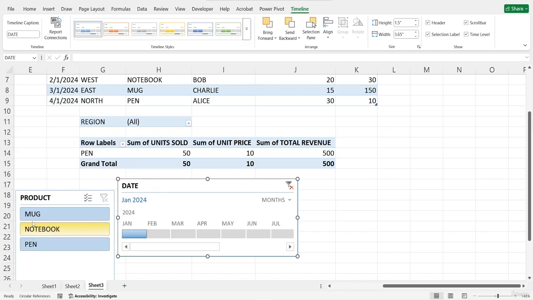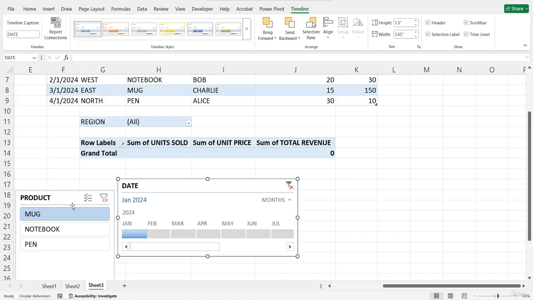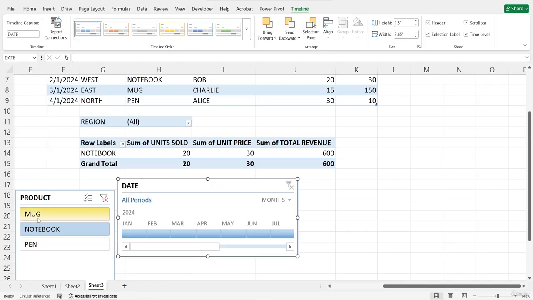So we have the product slicers. If I select the mug, then only the mug information is available, isolated from the notebook. So now if I select the mug, then the mug information will be available on the table. And if I select the notebook, then the notebook information will be available on the table. And if I select the pen, then the pen information, sales details and report will come up with the table.